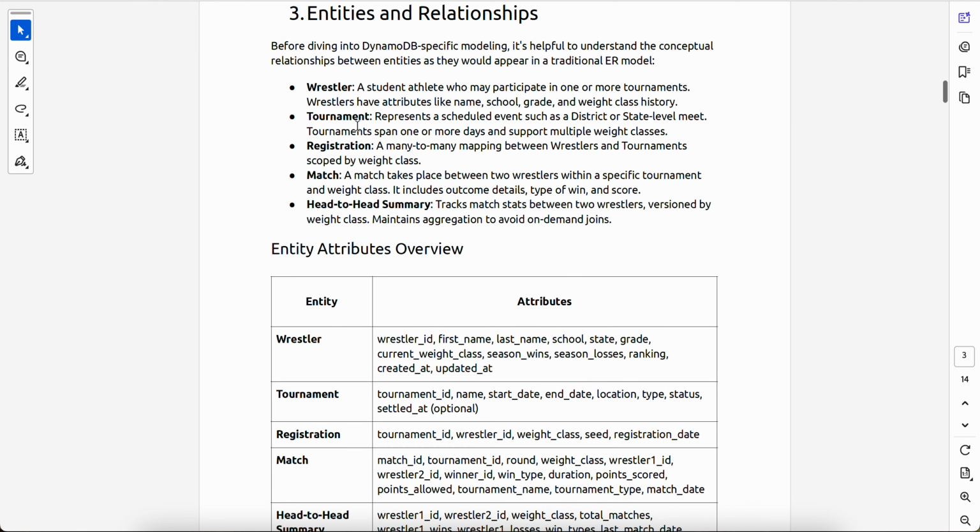And again, a top level discussion about what the entities are here. In this case, we have a wrestler, and the wrestler is the core entity for the student that's actually doing the wrestling. They will have attributes like name, school, grade, weight class, history. I haven't put history in this attribute set, but that's something that's extensible.